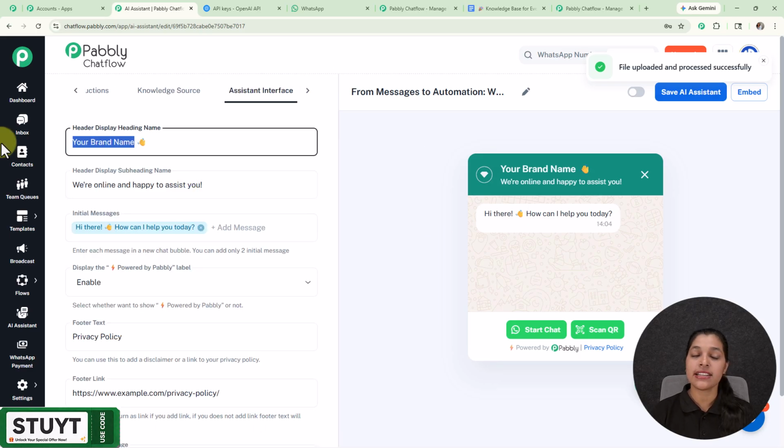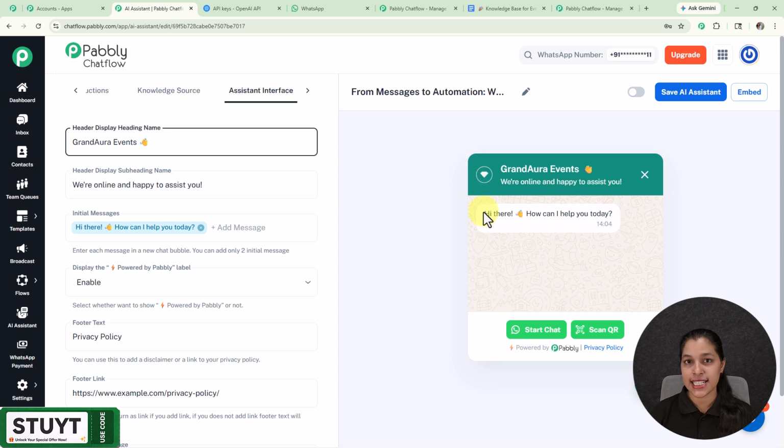So right here we are getting this option for entering the header display heading name. So here I'm going to enter my header display heading name as Grand Aura Events, and as I have provided this header display heading name, you might have observed one change, and that too in the preview of your AI assistant. And afterwards we are getting this option for header display subheading name. So you can provide the subheading name too, which will appear on the preview of your AI assistant.